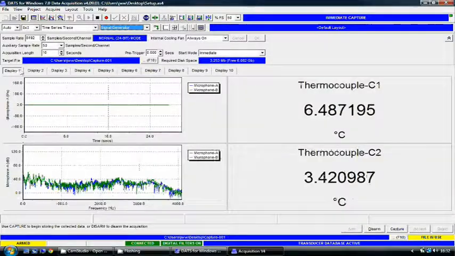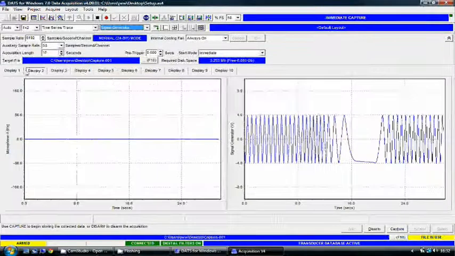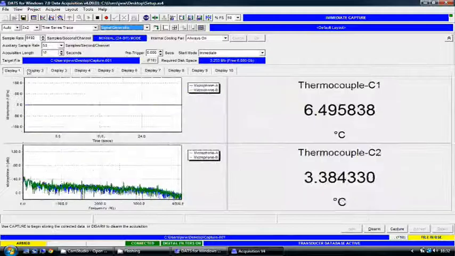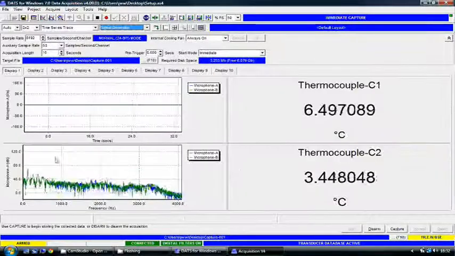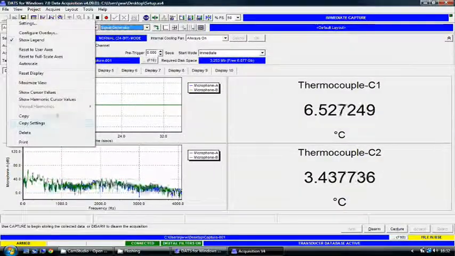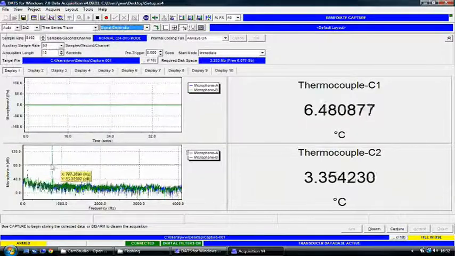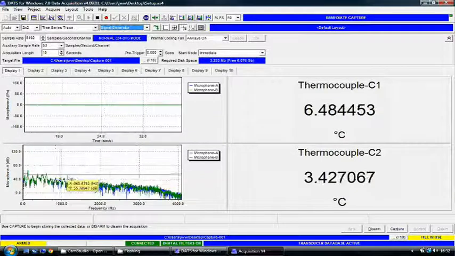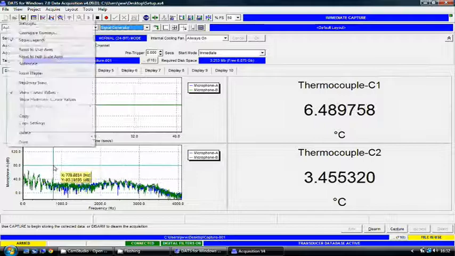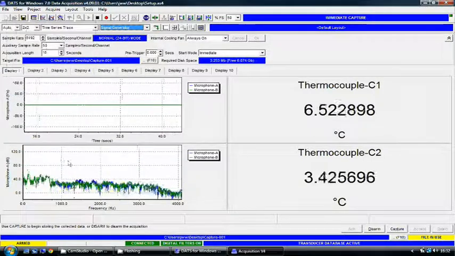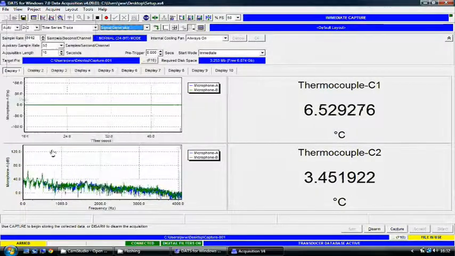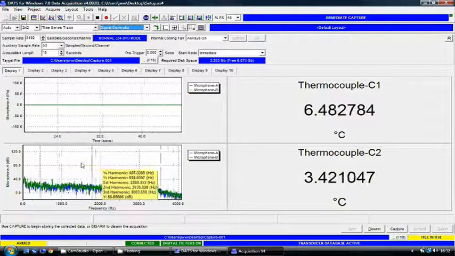And we can switch at any time between the displays. And we also have the ability to use things like cursors, for example, so we can read off particular values, and with something like a frequency spectra we can actually show harmonic cursors as well.